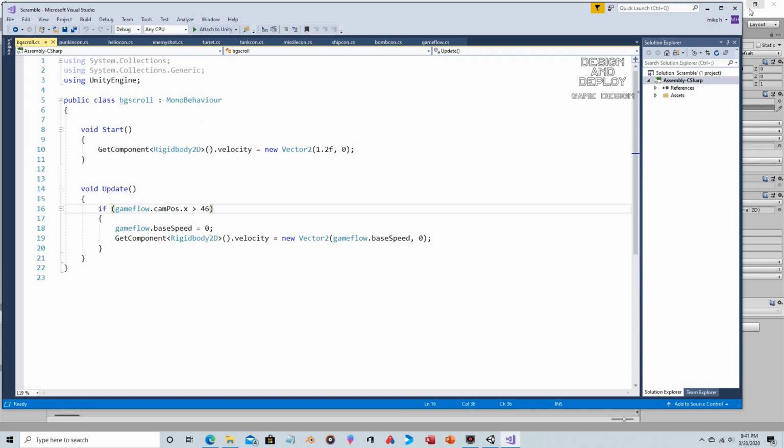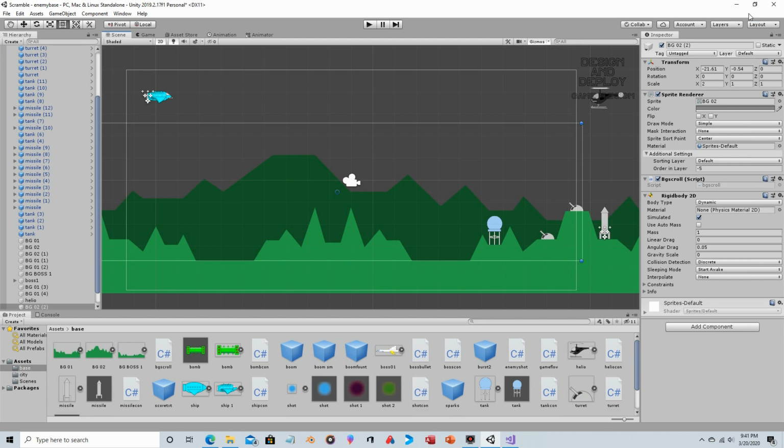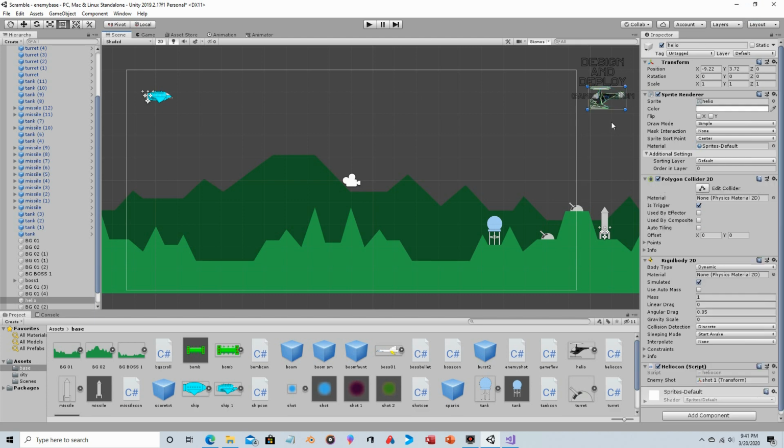Now, so that's score, that's background. What about some of these other things? The helicopter, just like the boss. So it has a sprite renderer with an image that was drawn externally. It has a polygon collider. That's a trigger. It has a rigid body so we can move it with 0 gravity, and has a script attached to it.